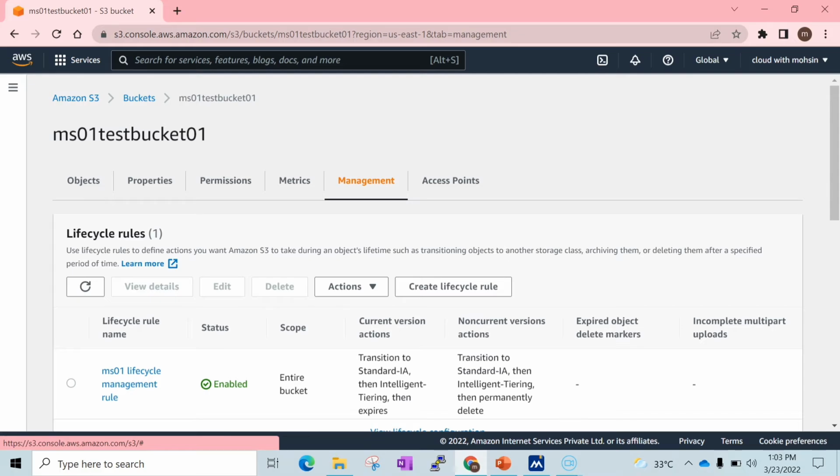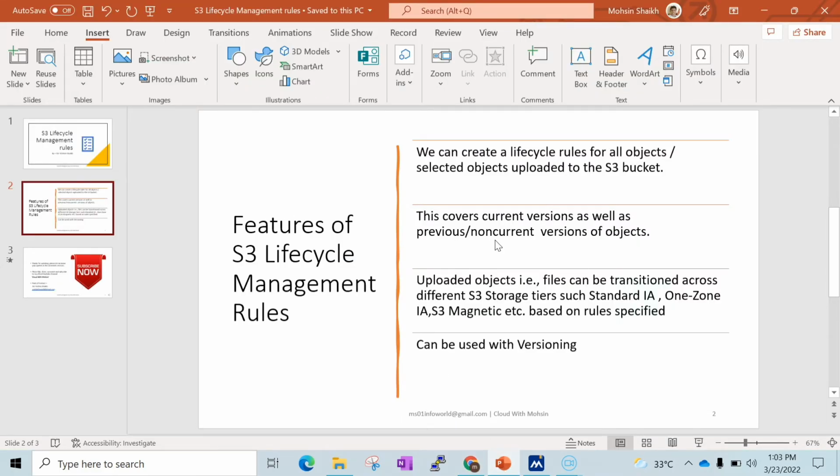Okay, so let us summarize. Just to summarize, friends, we have seen that we can create a lifecycle rule for all objects, or we can create a folder and apply the lifecycle rule specifically to that folder instead of the entire S3 bucket. Then it will cover current versions as well as non-current or previous versions. So it's up to us. We can customize whether we should go with current versions or the previous or non-current versions.